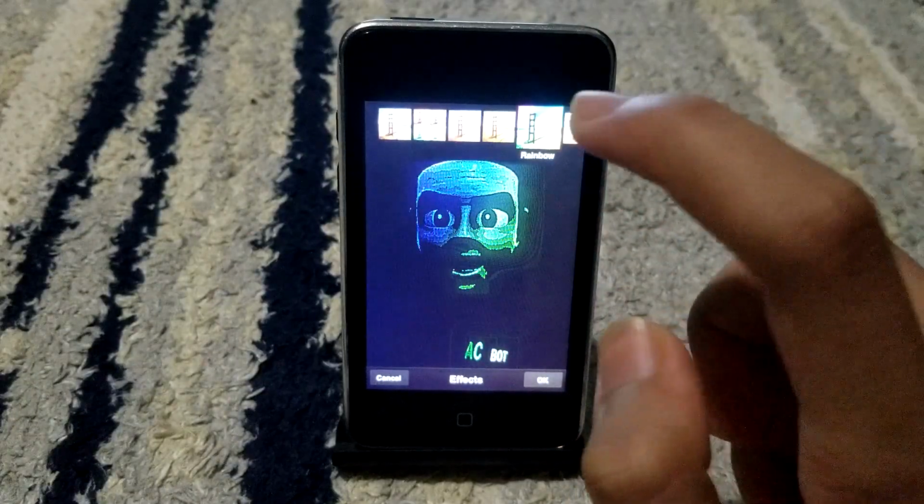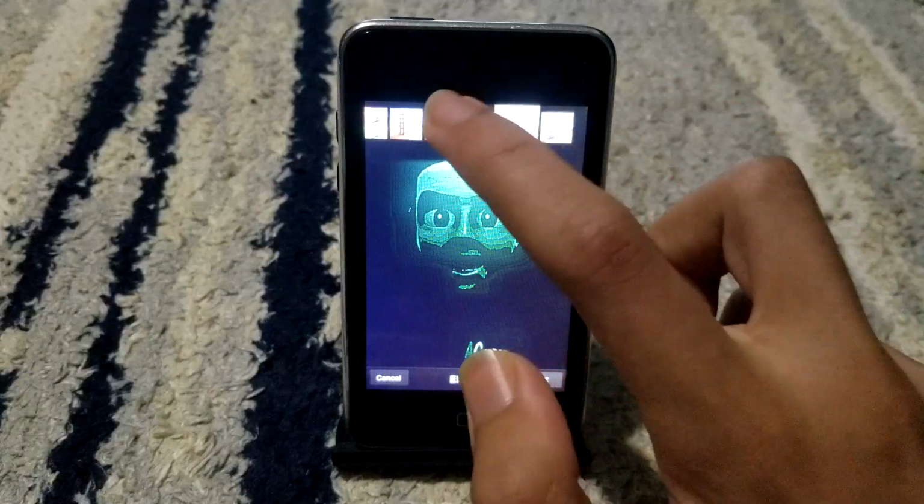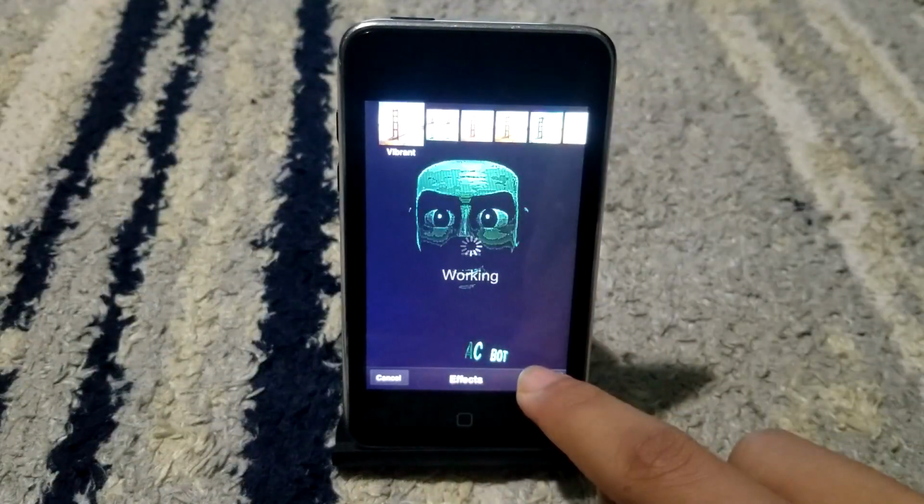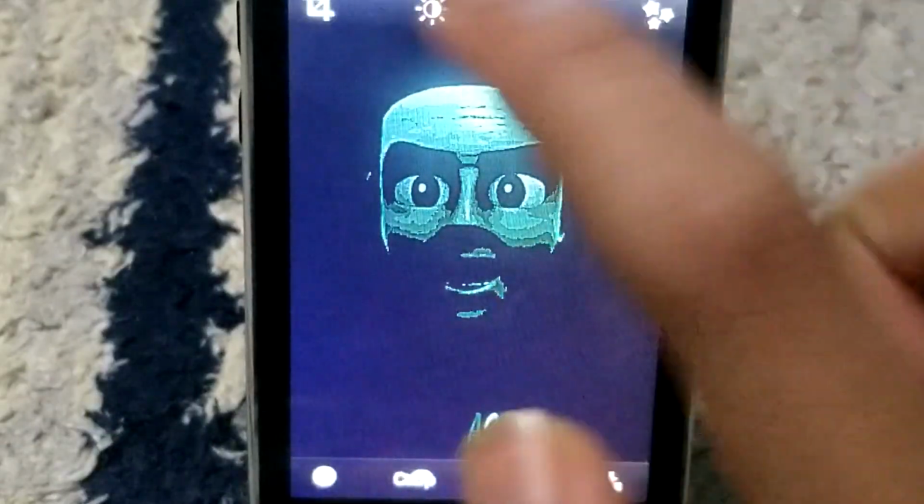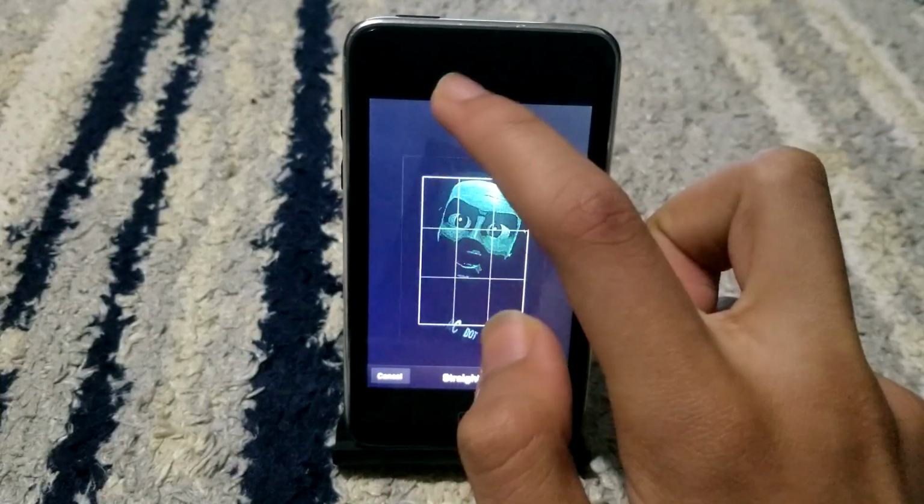Rainbowish looking. Hey look. Shiny React spot. Oh, white glow. Not the best idea. Vibrant. Yeah, vibrant doesn't look too great. What else? Crop, straighten, rotate, and flip. Crop is straightforward. Straighten. What does that mean?